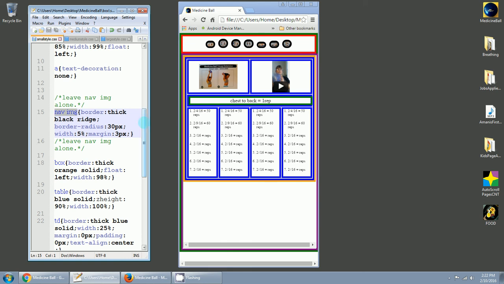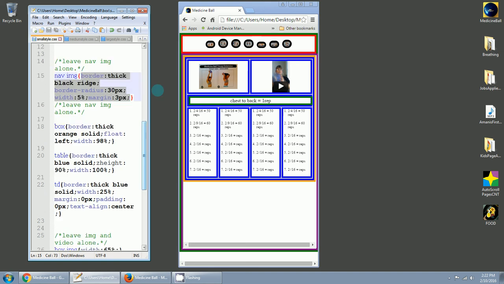So in order for me to make a pseudo style, I use the name nav, which is a tag that I've created, and then image, that's another tag. So you have nav space image, the nav image. So it's specifically styling just these images, not this one down here. This one has a totally different style. So nav image style, border thick black ridge, border radius 30 pixels, width 5%, and margin 3 pixels. It's just for these guys up here at the top that you click on.